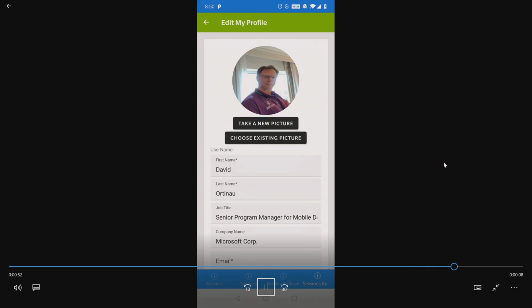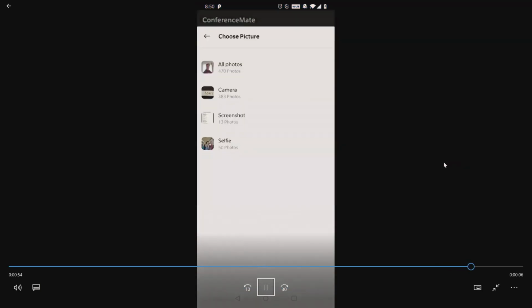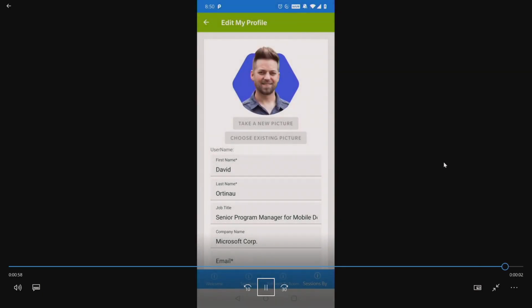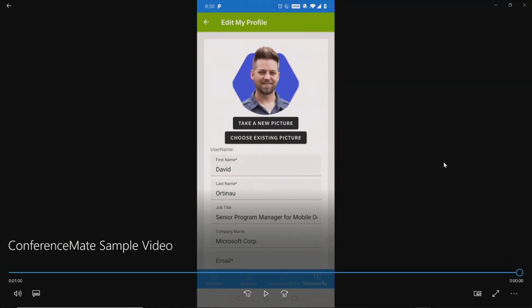Yeah, good one. So what are we doing here? Now we're switching it back. So now we're choosing a picture from the local file storage, basically. All right.